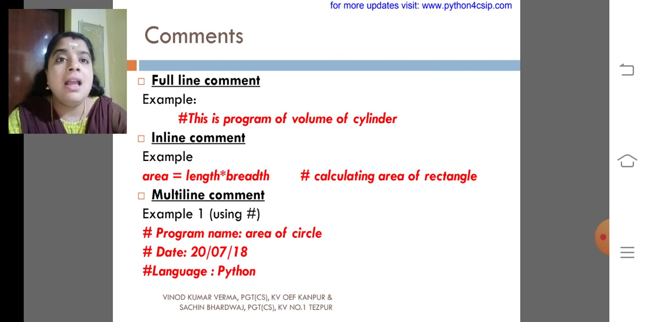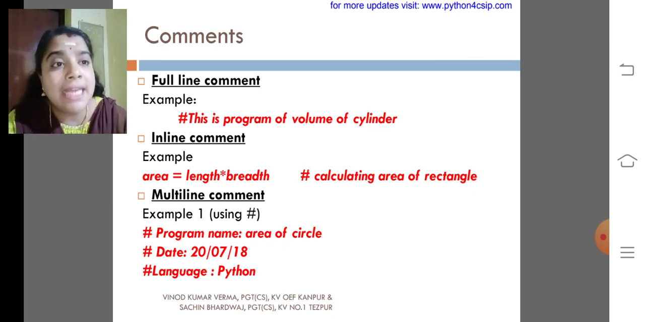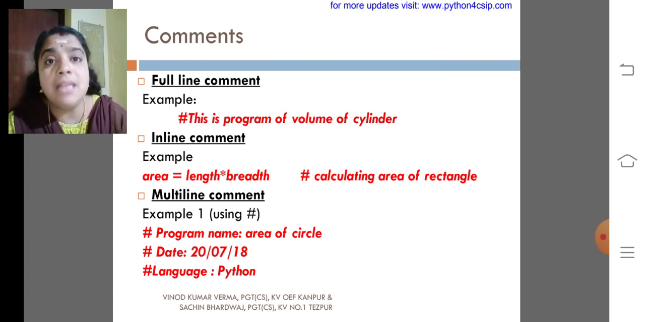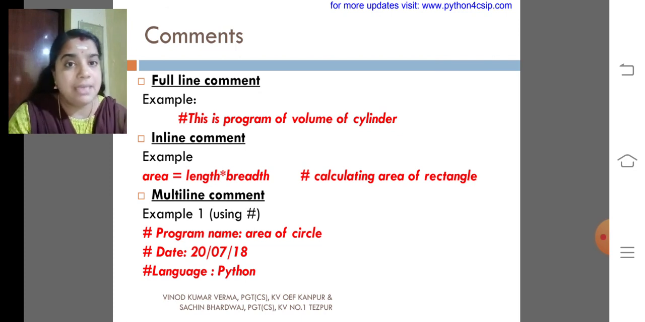Look at the example. Full line comment. Hash, this is a program of volume of cylinder. And you are trying to give area equal to length into breadth. After that only you are providing a hash, calculating area of rectangle. So this is called the inline comment. Not a full line comment. It is an inline comment. In the statement we are giving a comment. So till which part will the interpreter take? Area equal to length into breadth. That part only the interpreter will take. The next part, which begins with a hash, is additional information given to the programmer. What about the programming statement?